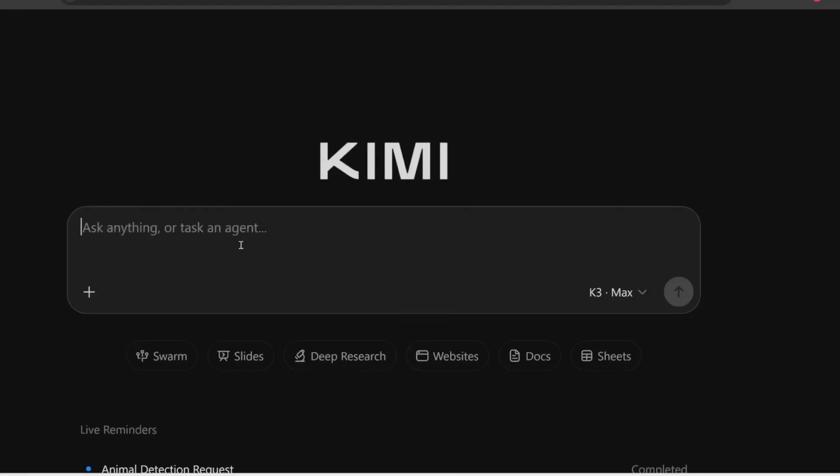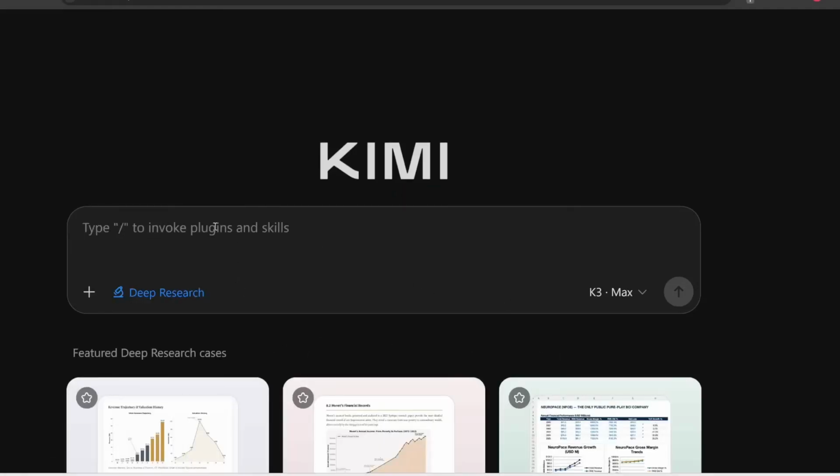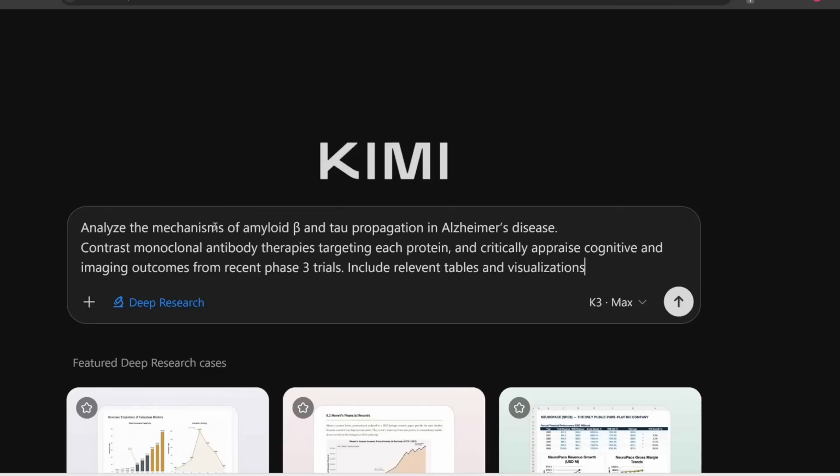Alright, next let's test its ability to do deep research. In fact, on this online web interface, you can select this deep research option with Kimi K3 Max. So let's try a really complicated medical example. Analyze the mechanisms of this propagation in Alzheimer's disease. Contrast monoclonal antibody therapies targeting each protein, etc., etc. Include relevant tables and visualizations. Let's press run.